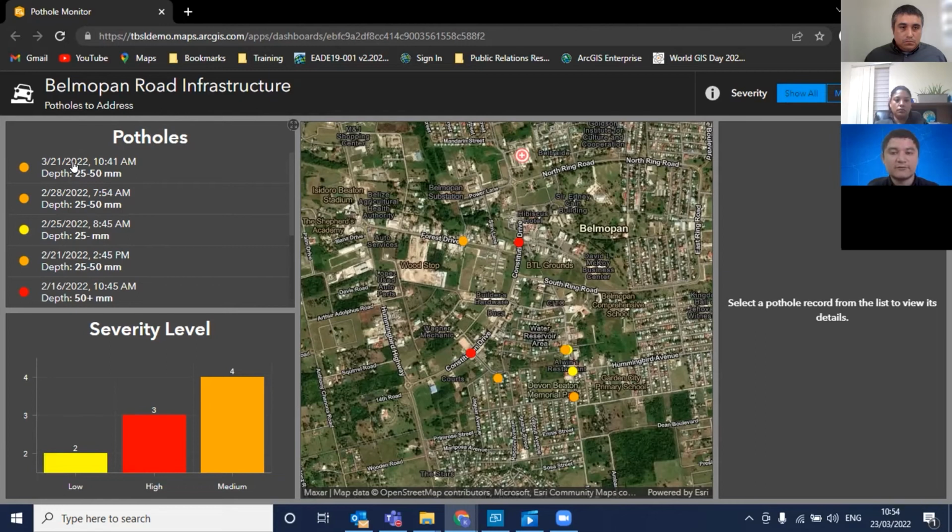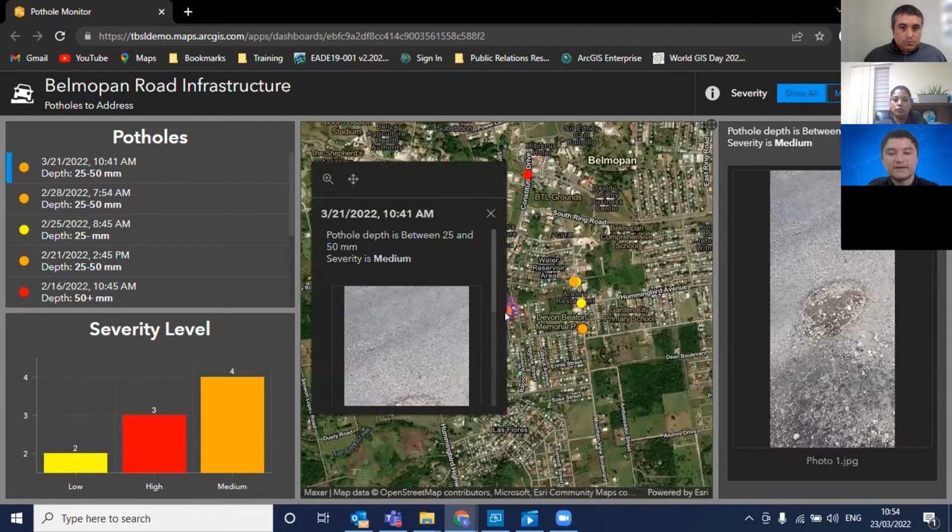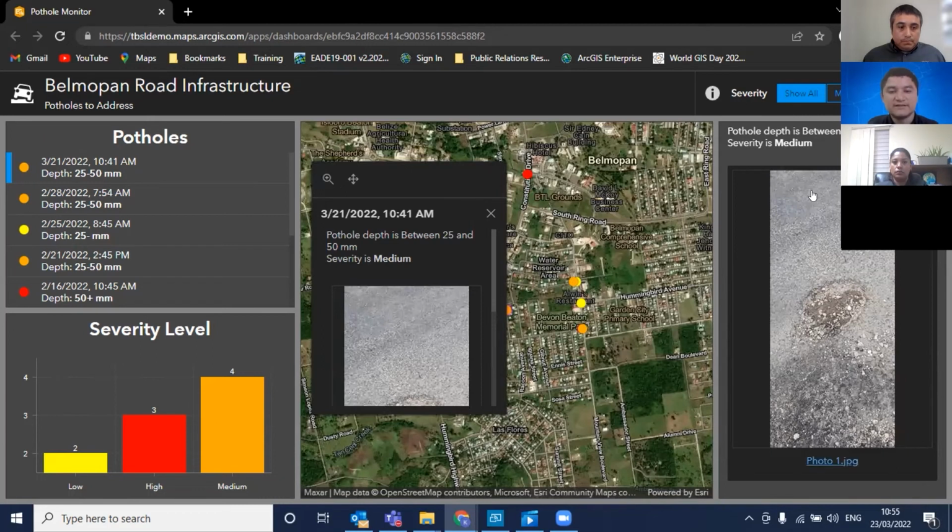We have also configured our list to perform some actions on the map. So when you click a record, it would pan the map and flash as well and show the pop-up showing some information for this record. So we can choose to display our information in a pop-up, or we can add a details widget which shows the information in that pop-up as well. We have configured our information to show like this. Pothole depth of this particular record is between 25 and 50, and the severity is medium.